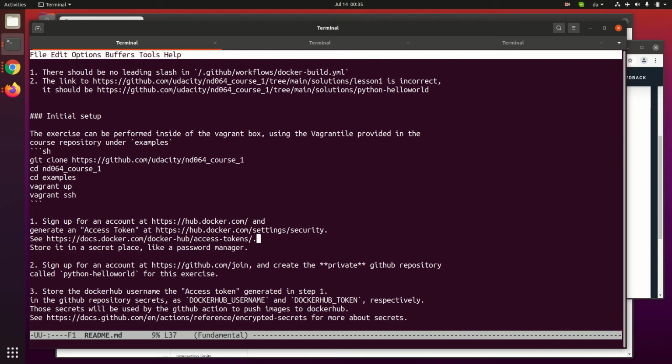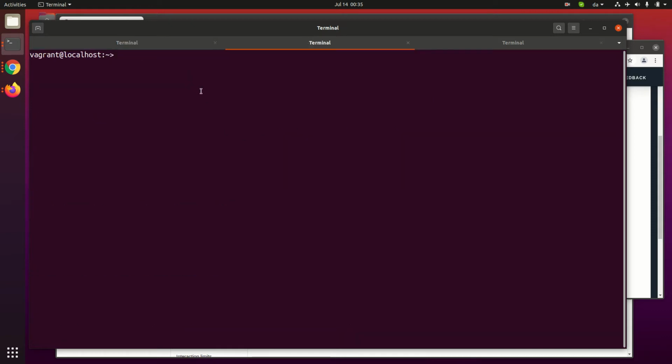So this setup assumes that I clone the course repository, I cd to the examples directory, made Vagrant app. It assumes that Vagrant is functional here on my laptop. So here I'm in this window on the OpenSUSE Vagrant box.